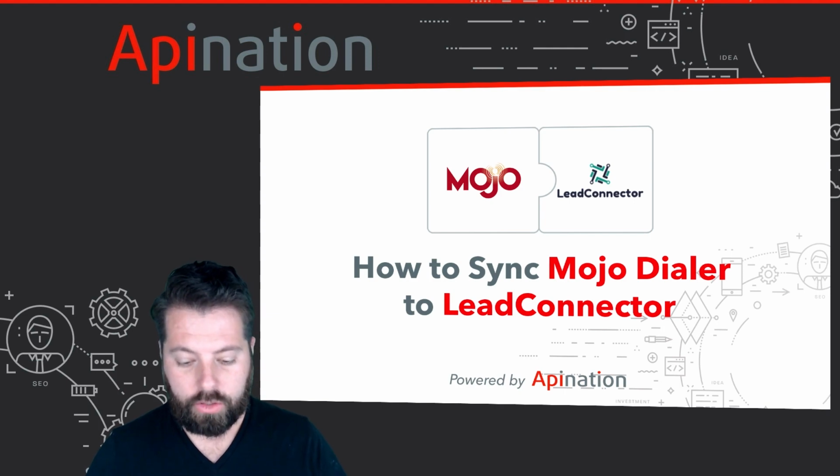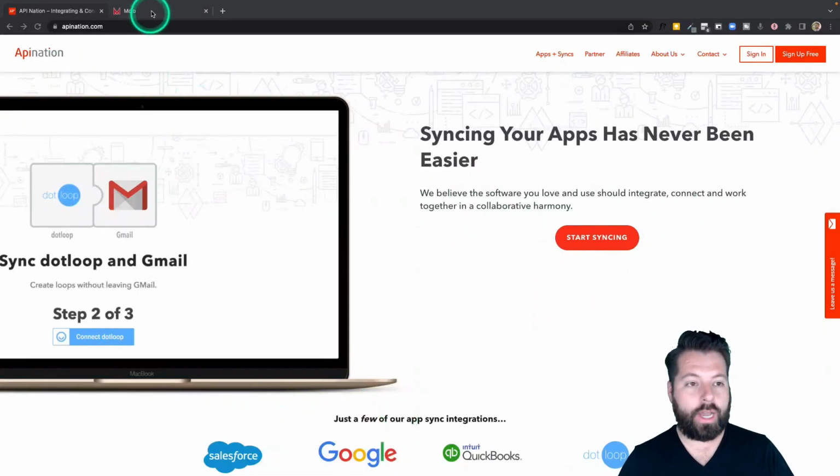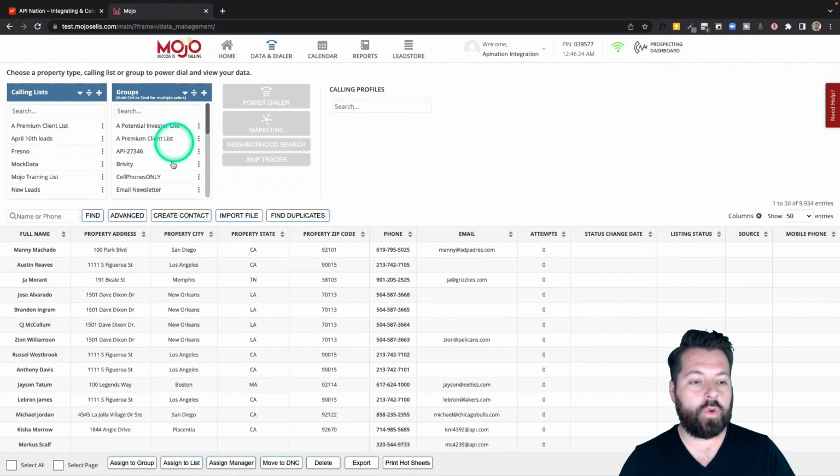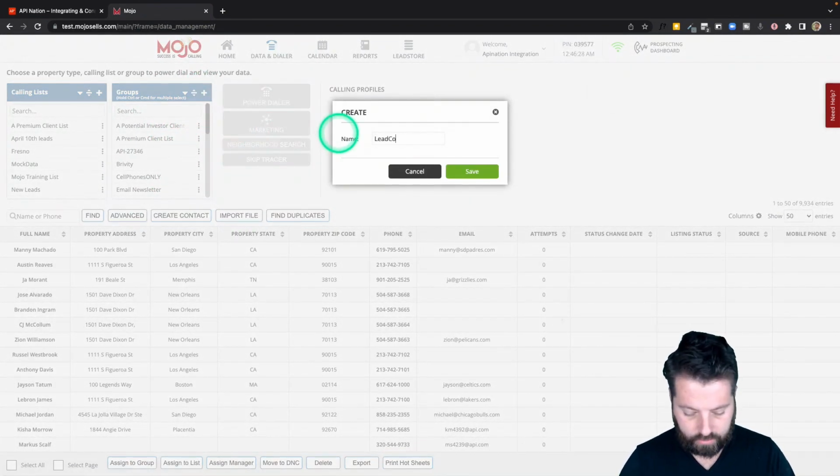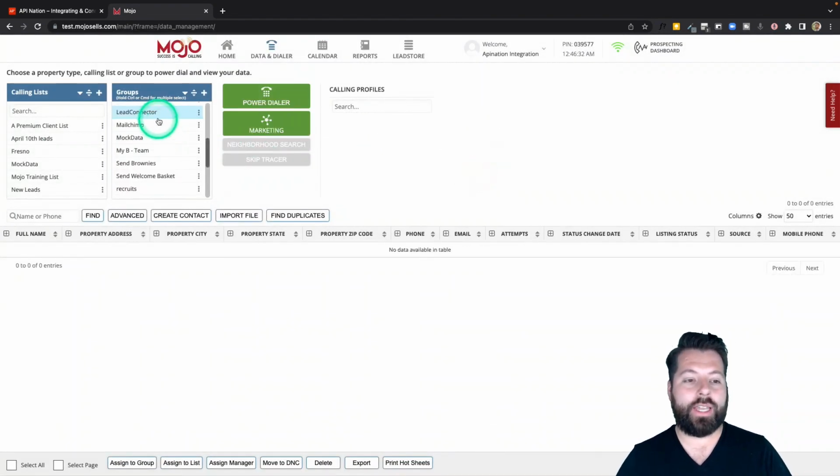The first thing you're going to do is go to MOJO Dialer and create a group here. I'm going to call it LeadConnector. What this is going to do is, I'm going to set up a sync so that anytime I add a contact to this LeadConnector group, they automatically get pushed right into my database.